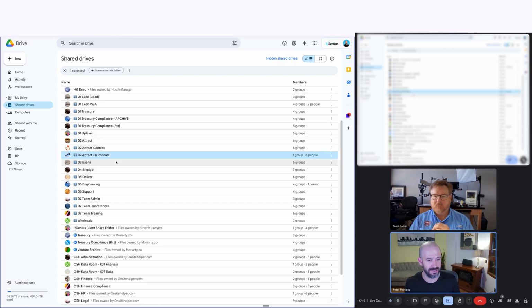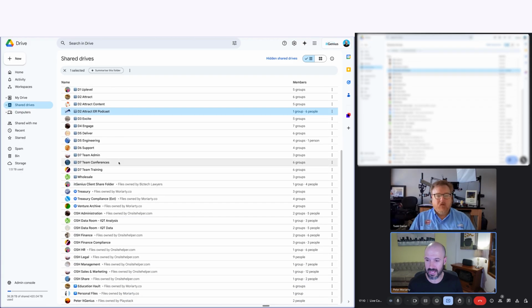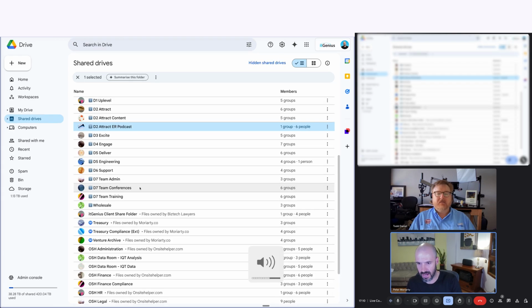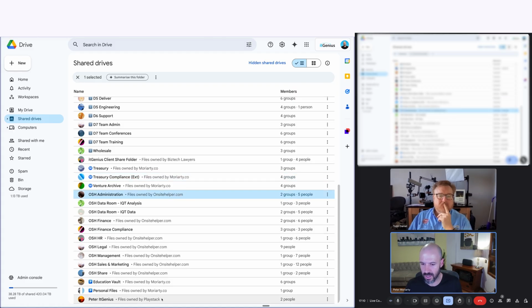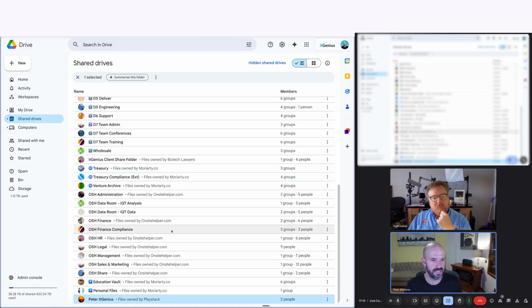If they're on a business account, hopefully they're savvy enough and they've set up a shared drive, you can create things and put it in the shared drive for them. What that looks like is you'll see here I'm connected to a number of shared drives that I don't own. These are owned by BizTech Lawyers, Moriarty.co, OnSite Helper, and PlayStack. So these different shared drives are owned by other people. If I put something in there, they become the owner, or the company becomes the owner.